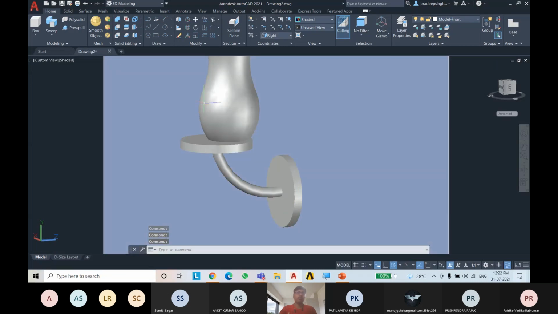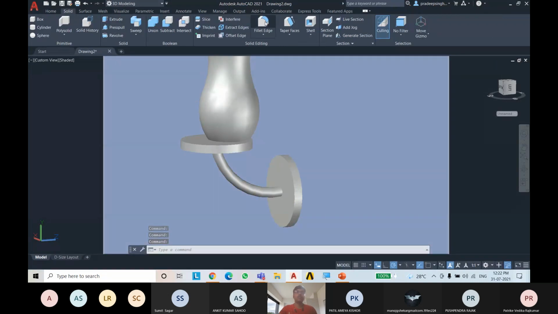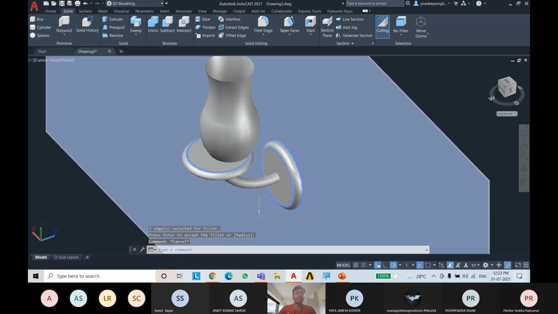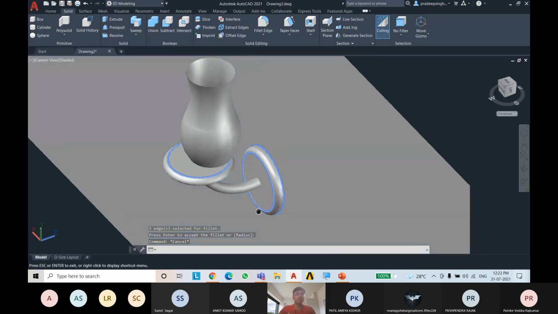Now we can also use this fillet option. This fillet option just smooths the edges of the surface, like these three edges. So we can use the fillet option, going to solid, fillet. We can select the radius, click on radius, type 1, and then select the edges. We want these three edges, type enter and enter. So you can see the changes. They have been smoothened.